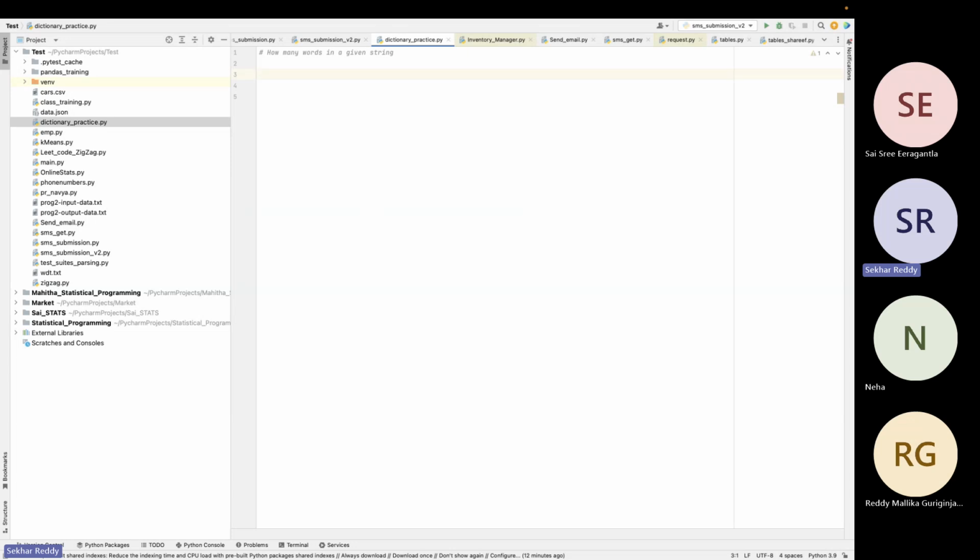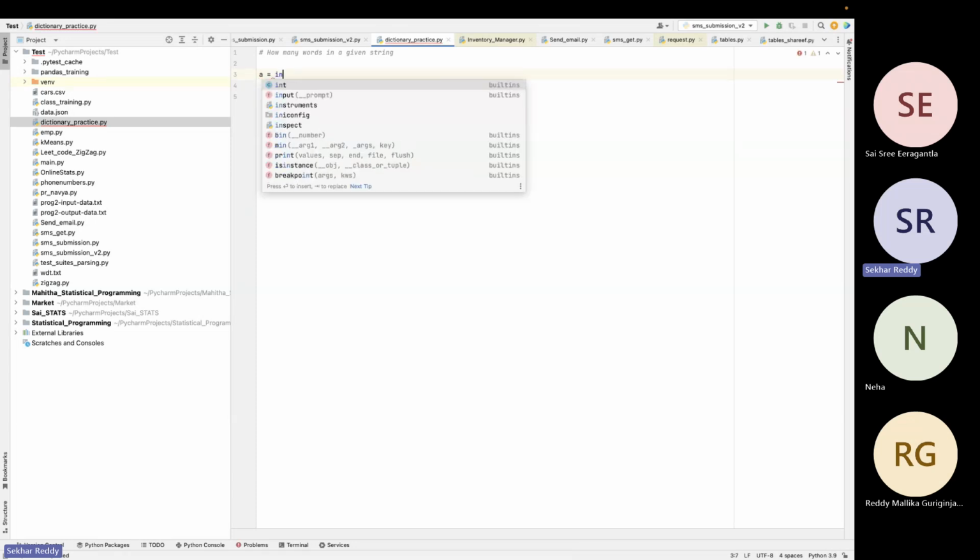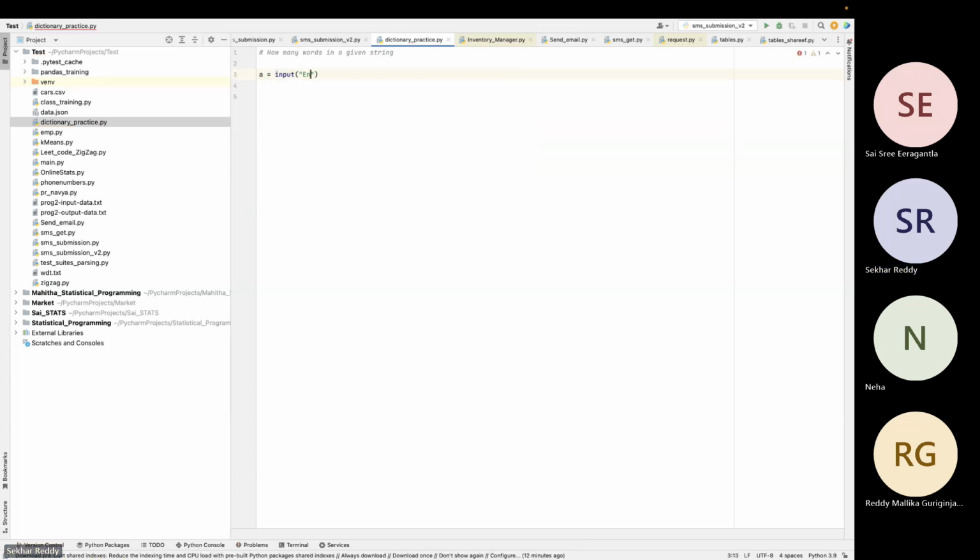files and modules today. I am assuming that you have practiced dictionaries well, so I will go through the program quickly. Let us take a string: A is equal to input, enter the string. Now A is a string object.